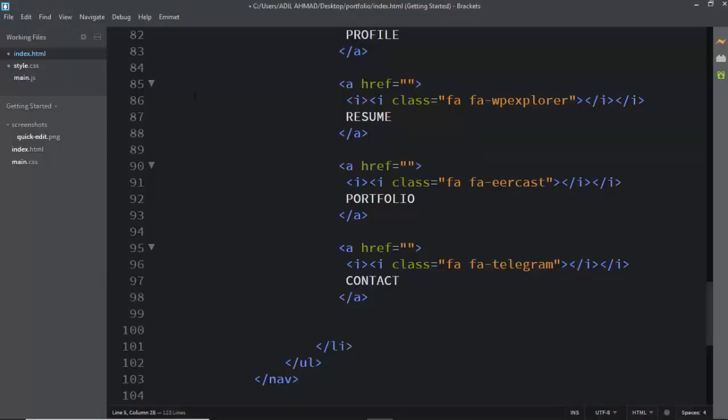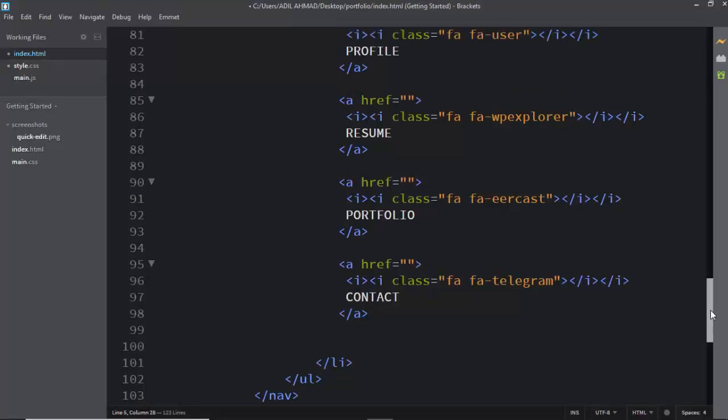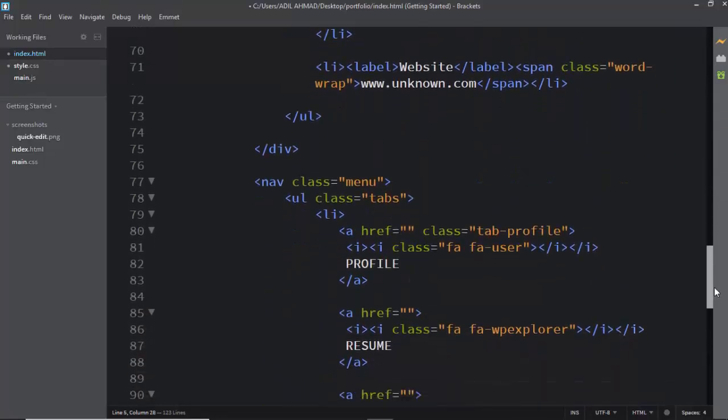Right now I am on the index page, and here as you can see we have the markup called nav. Inside the nav we have class menu. So right now I'll be styling all the menu, tabs, everything from very scratch. So why wait? Let's do it right now.